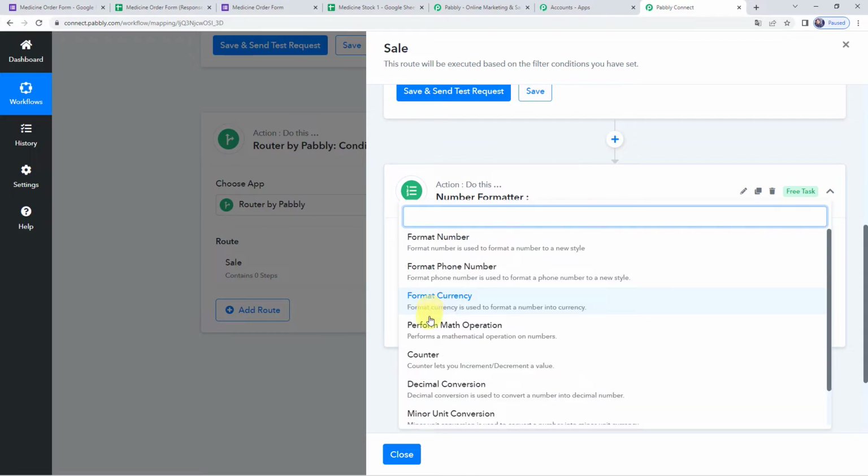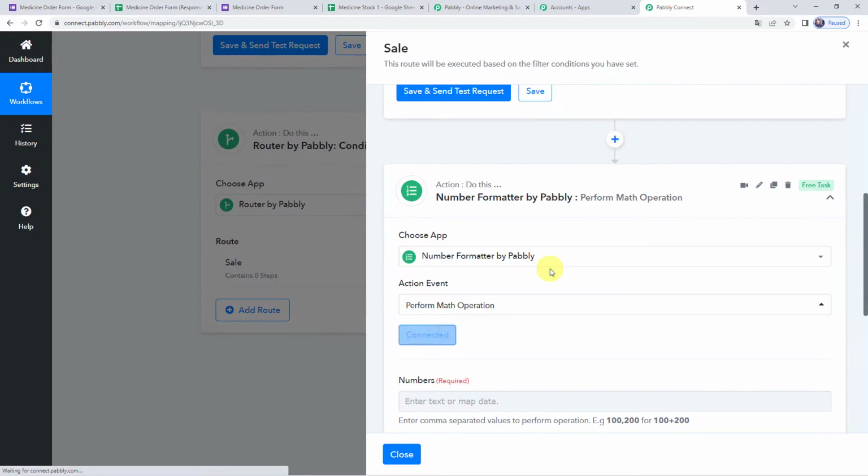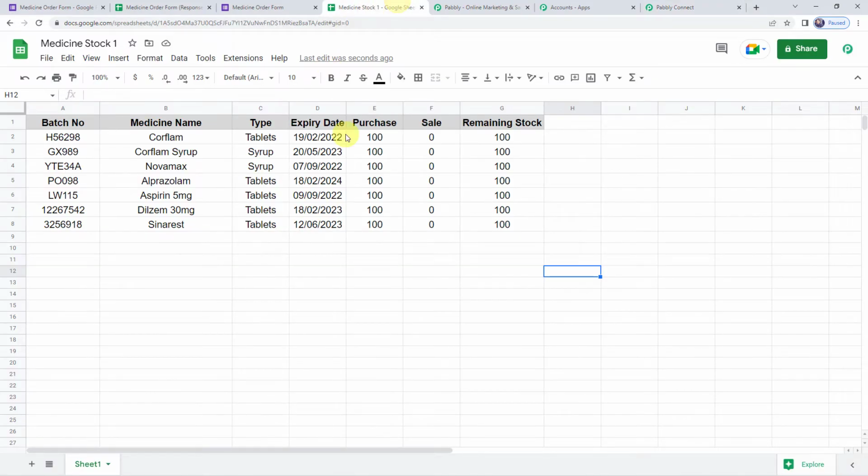Select the action event as perform math operation. Click on connect. Now here it is asking for the numbers. Enter comma separated values to perform operation. So we want the details to be added in our sale column over here.